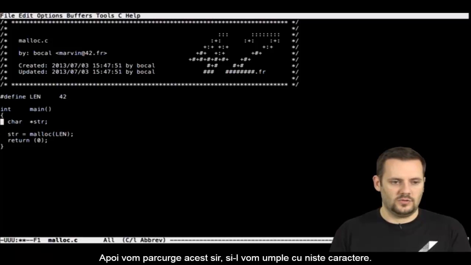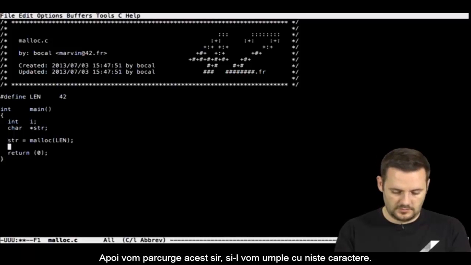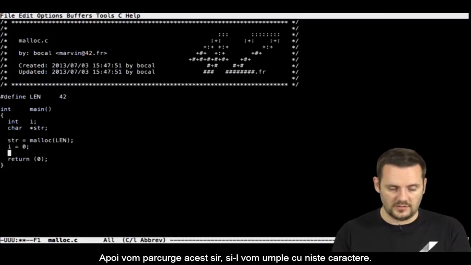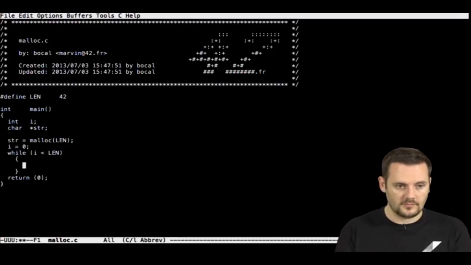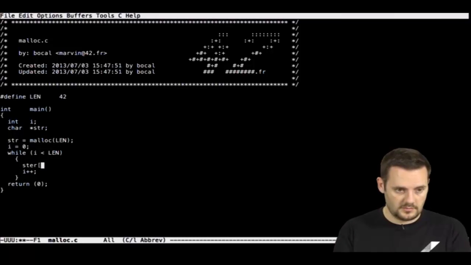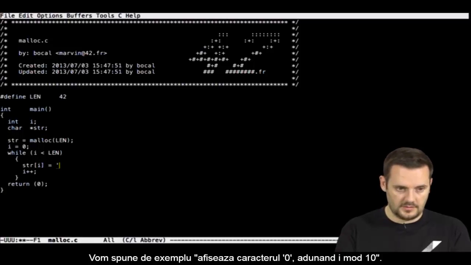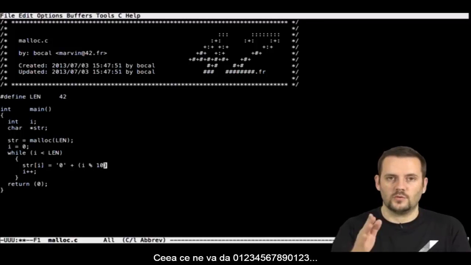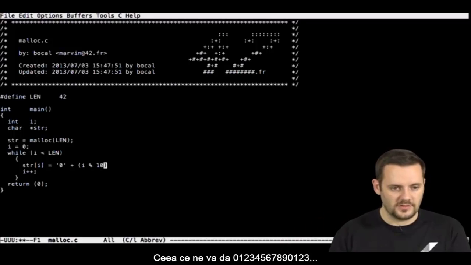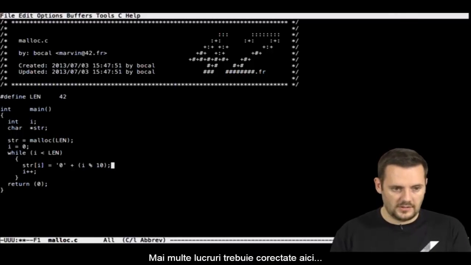And then we'll scan this character string and fill it with random characters. For example, we'll tell it to display the 0 character increased by I%10, which will do 0, 1, 2, 3, 4, 5, 6, 7, 8, 9, and so on. Now, let me correct a few things.